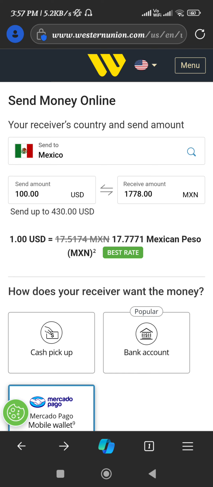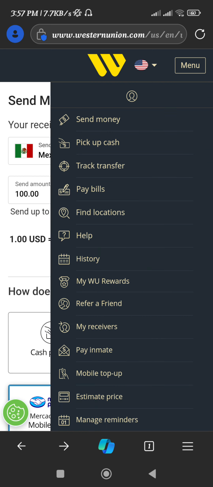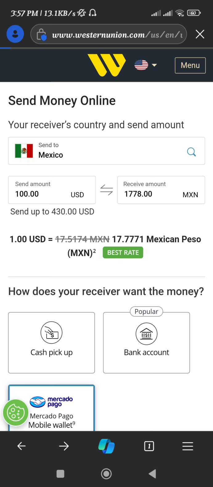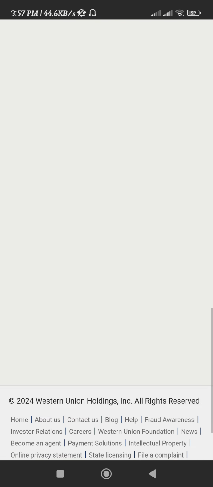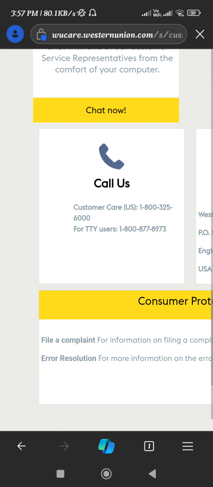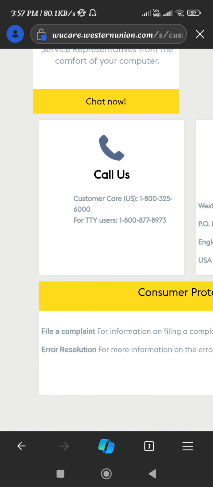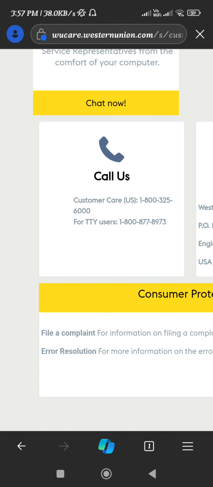In order to contact them, you just have to simply come to westernunion.com and then log in to your account. After that, select the menu option at the top and then select the help section. Once you do this, you will land on the Western Union help center page, where you just have to scroll down, and then here you will be able to see three different options that would help you to contact the Western Union customer support executive.